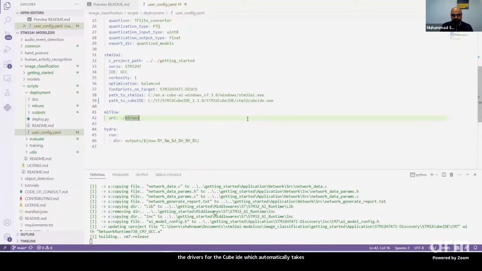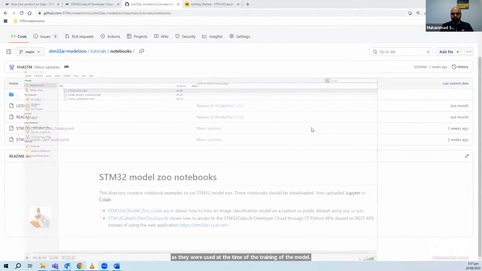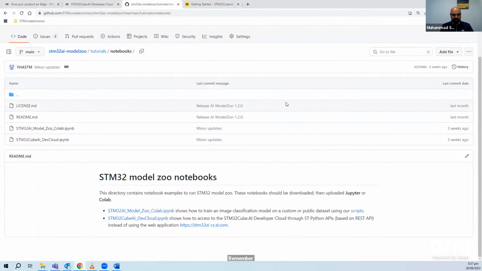For example, here we are copying the runtime, and here we are copying the network parameters and all the information, as well as the ai_model_config.h file, which would be used to make sure that we are using the same pre-processing settings as were used at the time of training the model. Remember, this was the file which I generated from the Developer Cloud.